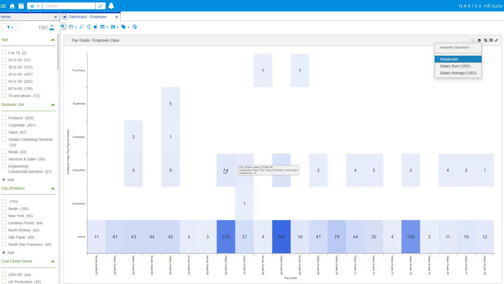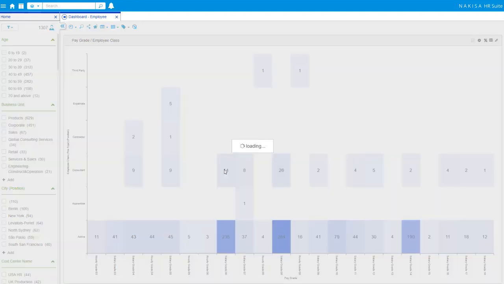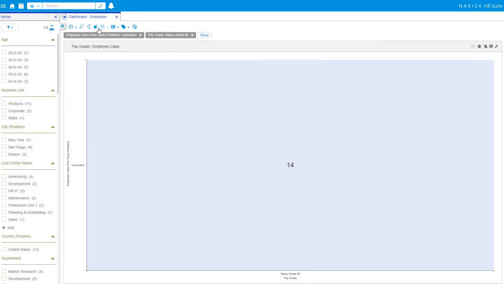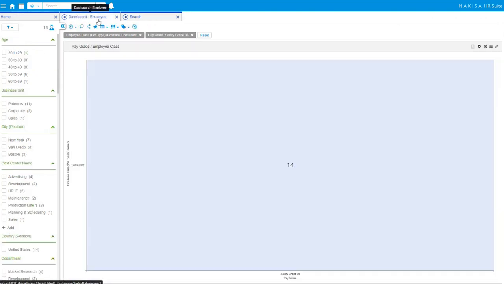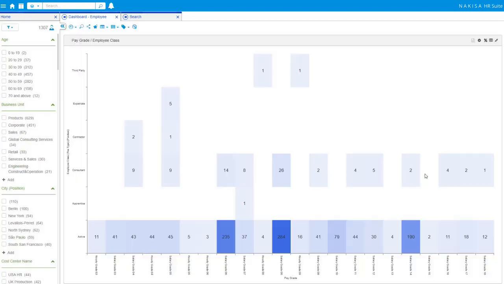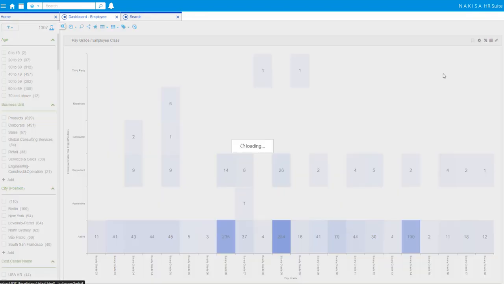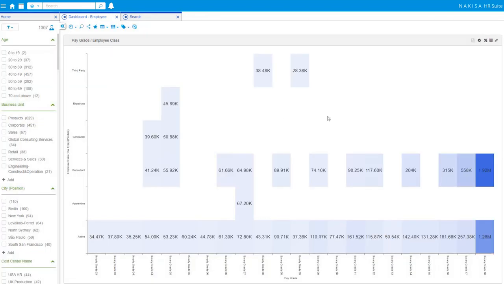Of course, I can drill down to find who these people are. You can simply click inside the graph and drill down to exactly these 14 consultants in pay grade 6. You will get this information right away. But what I wanted to show you is, if I reset the filters and on the right-hand side switch the operations to average salaries, you will see right away that if the numbers are very high, the shading will be a little bit deeper.